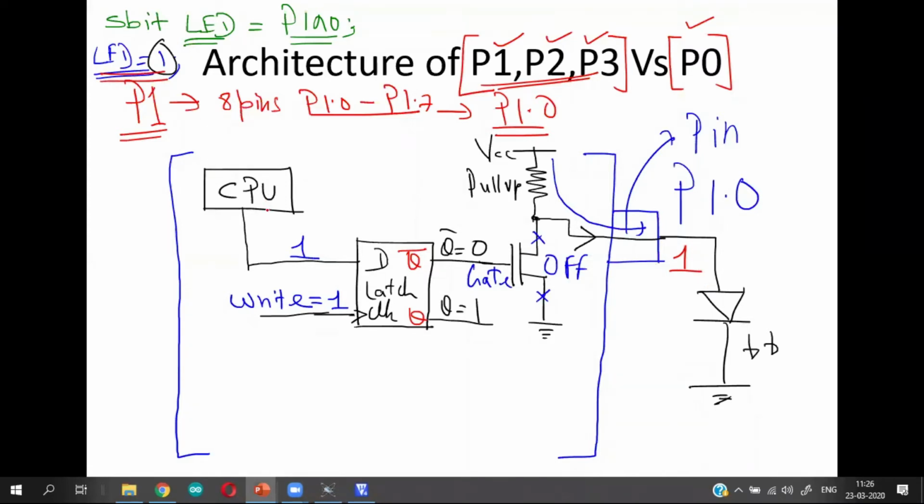See the chain of operations. The CPU puts a 1 to the D input by making this clock input 1. Q output becomes 1, Q bar output becomes 0. Q bar output becoming 0 means this transistor becomes off. And when the transistor becomes off, the output is pulled up to a Boolean 1. That is how I get a 1 here.